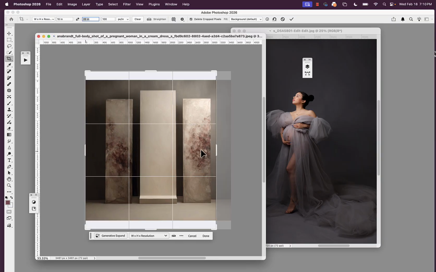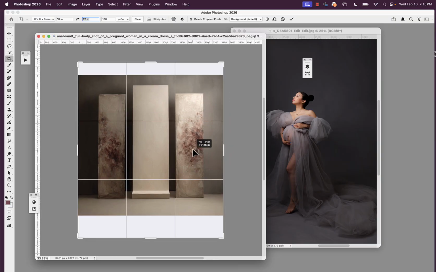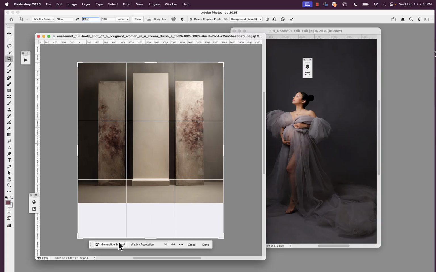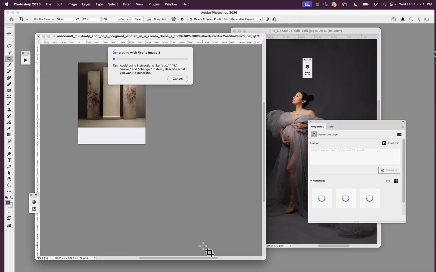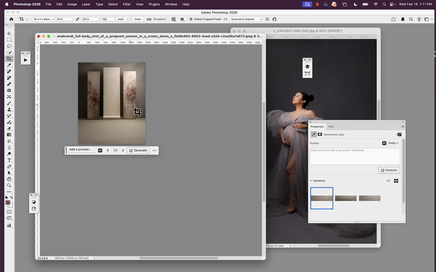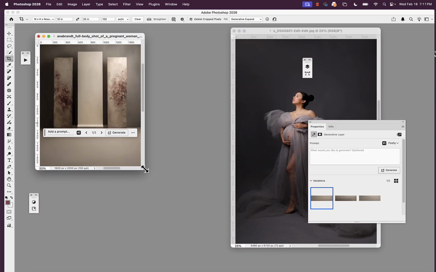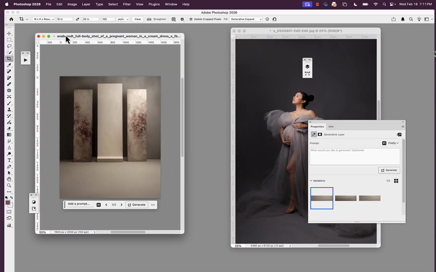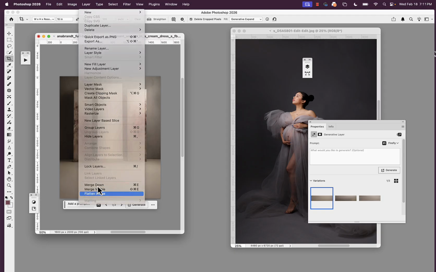You can just expand and adjust and do it as you wish, and I'll do generative expand in Photoshop. Understand that I am using Photoshop 2026, so if you have not upgraded to the latest version of Photoshop, you may want to do it. You don't have to resize these, you can use them as is, but I think I just wanted a little bit more floor. Once you resize it, make sure you flatten it.